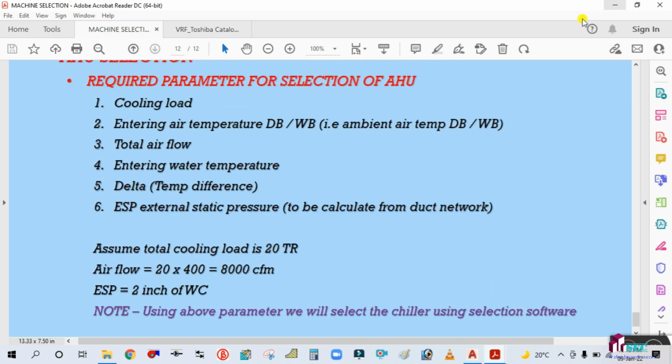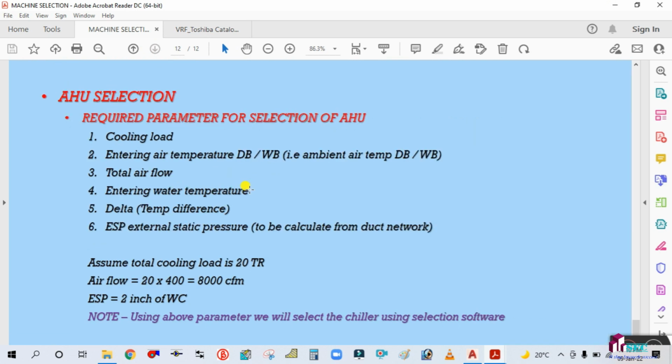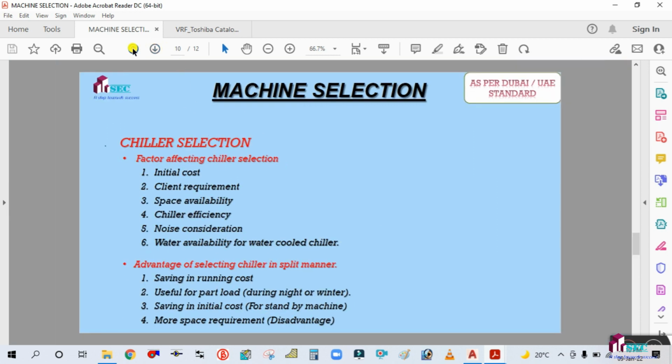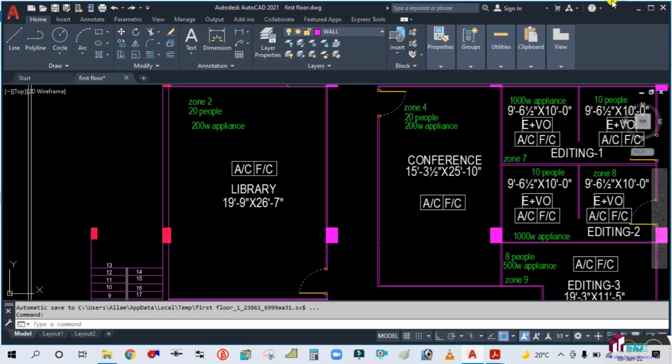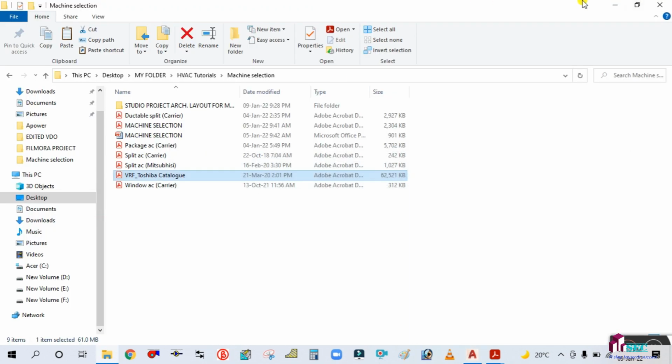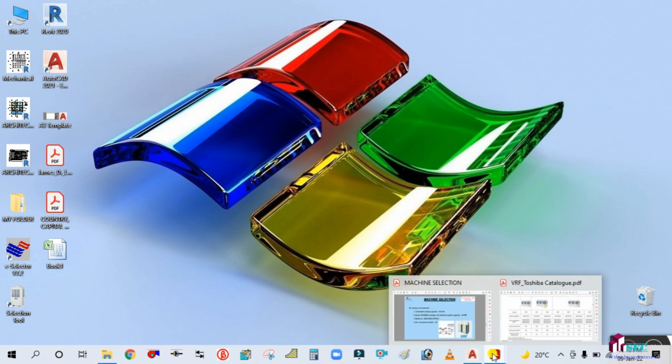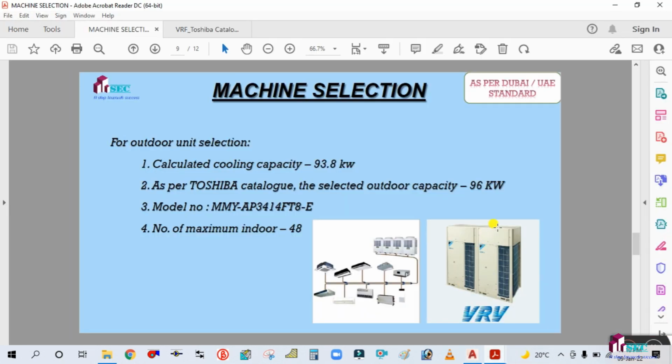Using these parameters we have to select the chiller with software, and also the AHU selection will be done with software only. So in the next tutorial I will show you guys how to select the chiller and AHU with Jamil software. This is the Jamil software selector.